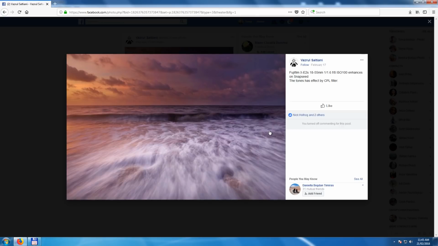Okay, and the last photo is from Vasrul Saltiani. He also used the circular polarizer. The overall feeling of the image is great, but it lacks a subject or a point of interest. If you had a big rock over here or something, or I don't know what else, but it's like a beautiful, really beautiful frame that has no real subject in it. And this is my advice for the future for you. Find something of interest in images like this.